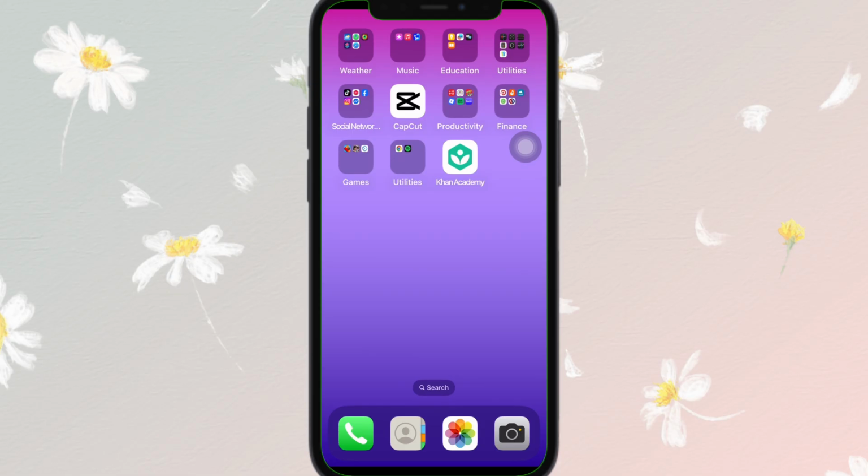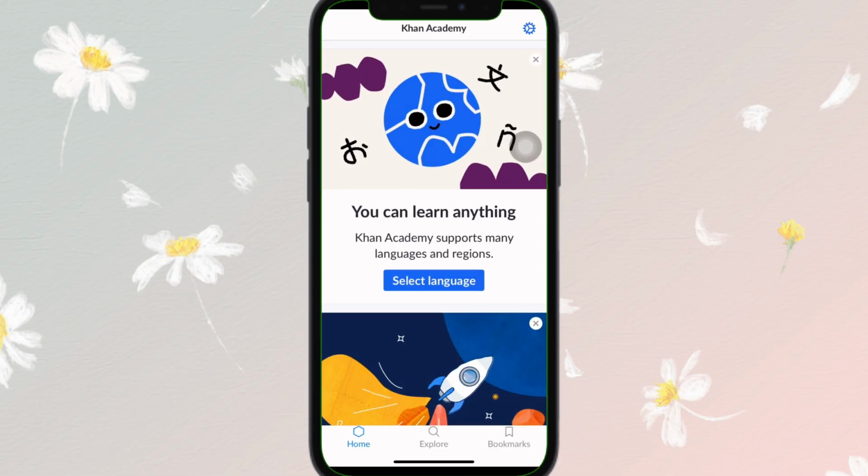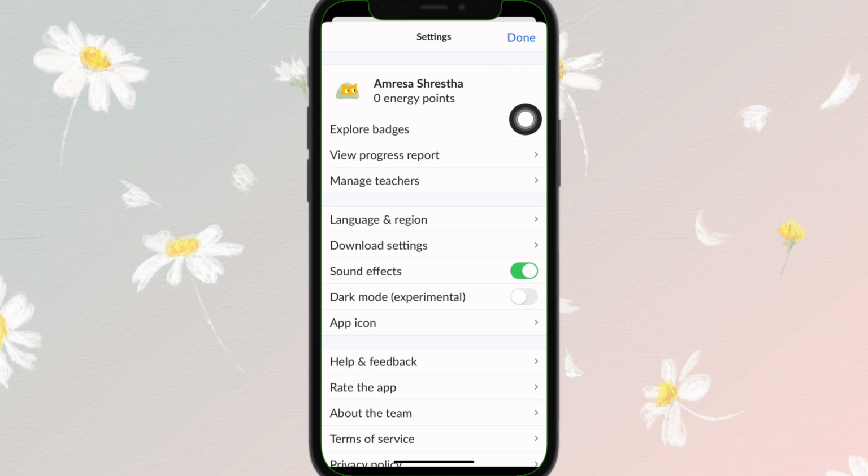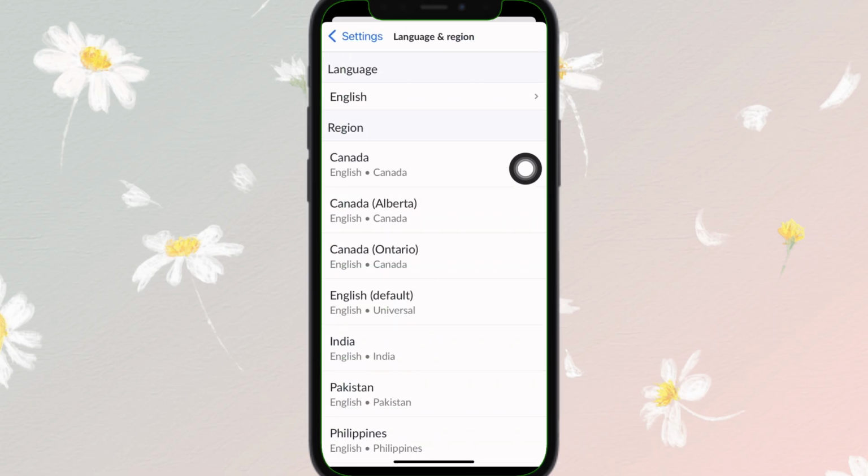First of all, open the application, just like this. After opening it, you will find something like this on your home screen. Now to change the language, here you can find the settings option at the top. Select it. Then here you can find language and region, just right here. Tap on it. Now from here you can simply change the language.